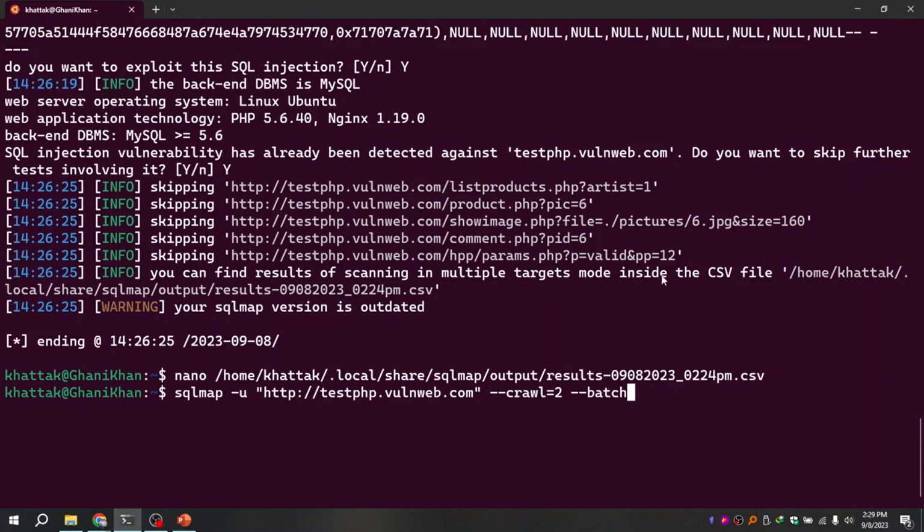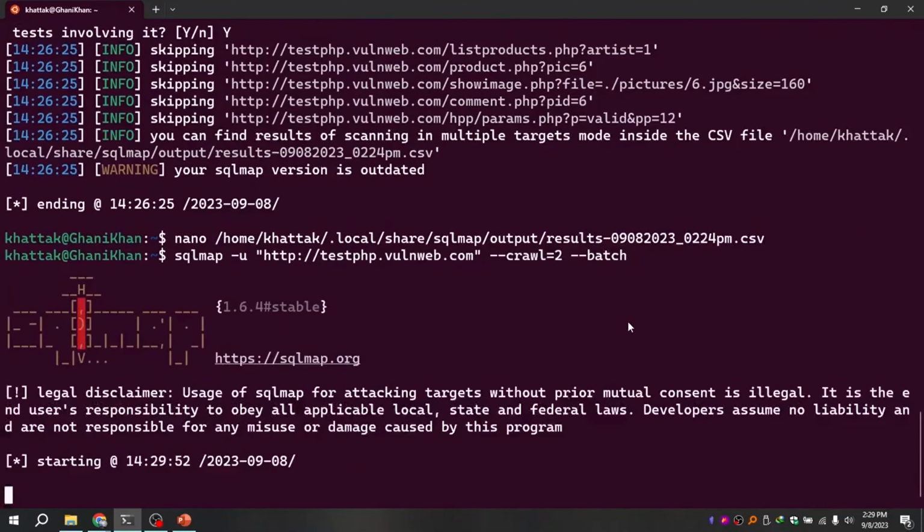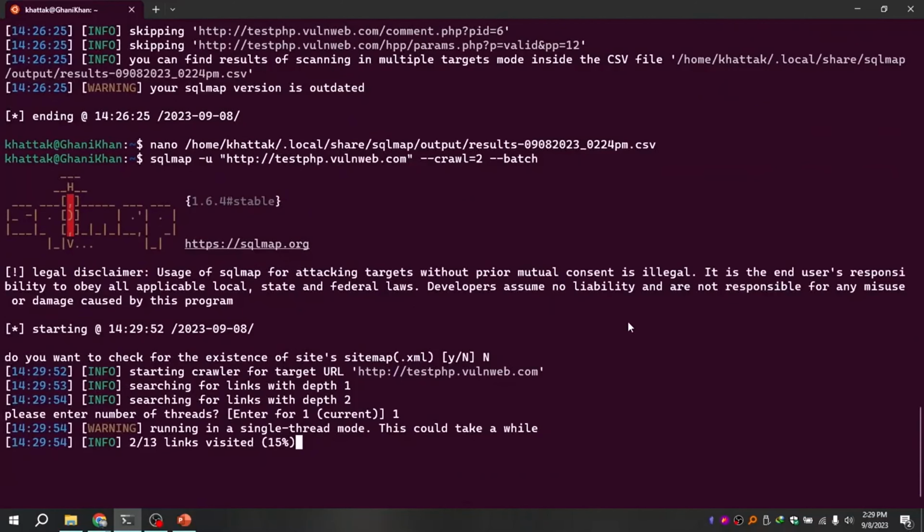Let's press enter, and we will see that all the operation is automatically done by SQLMAP and we do not have to enter anything else.